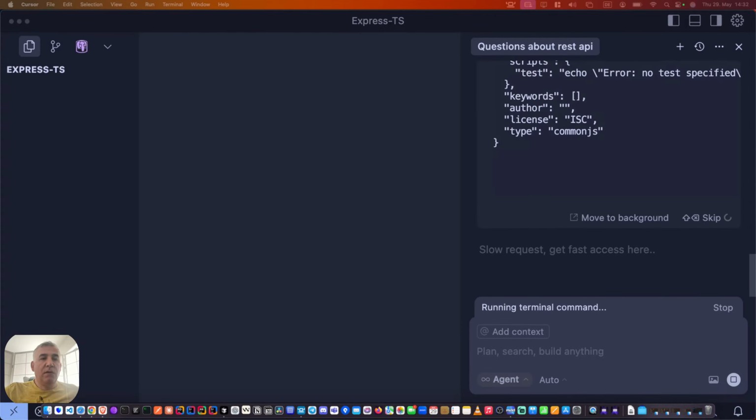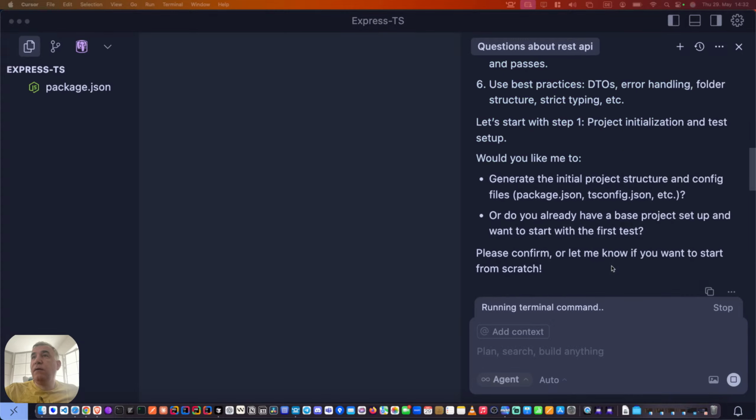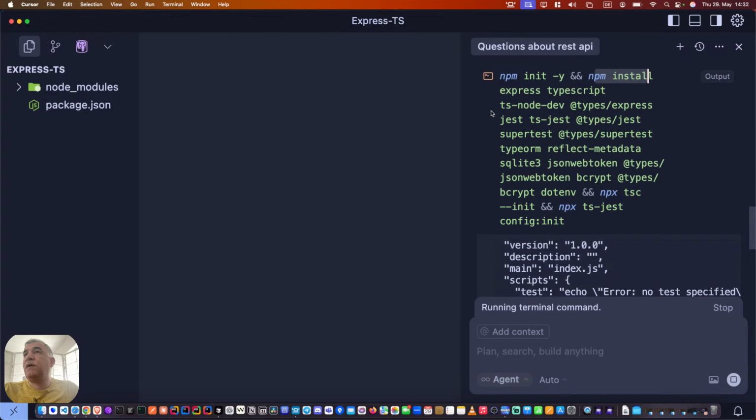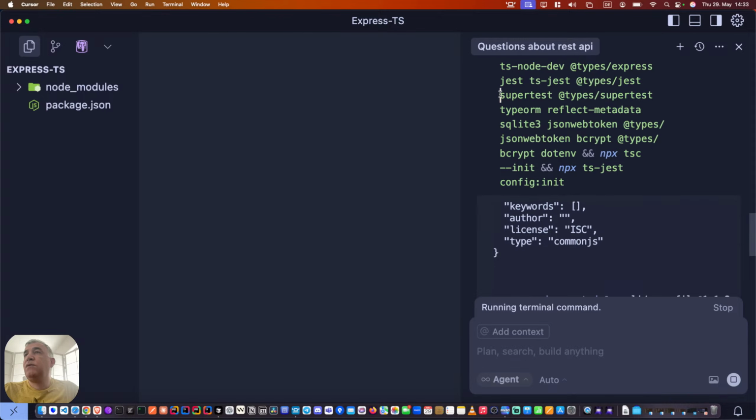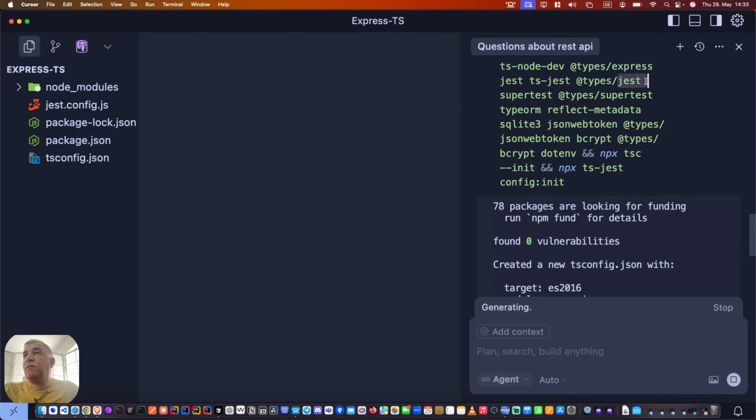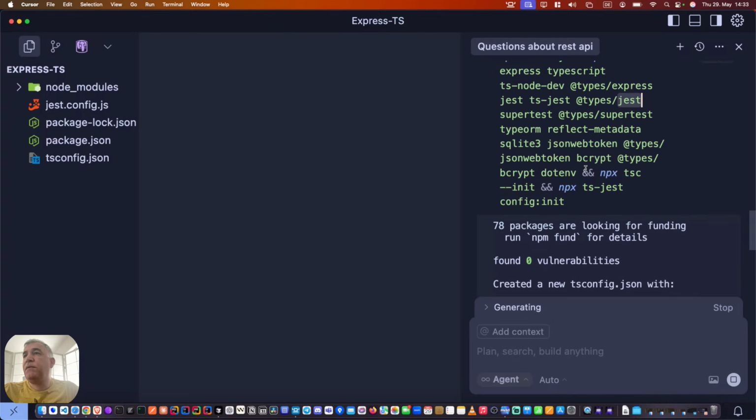Okay, looks like the live is okay. It installed npm init -y, and that is nice. And installed Express, TypeScript, all the types. It's using supertest and Jest, which is the most common package for testing. JSON Web Token, bcrypt, and dotenv. Up to now, it looks good.